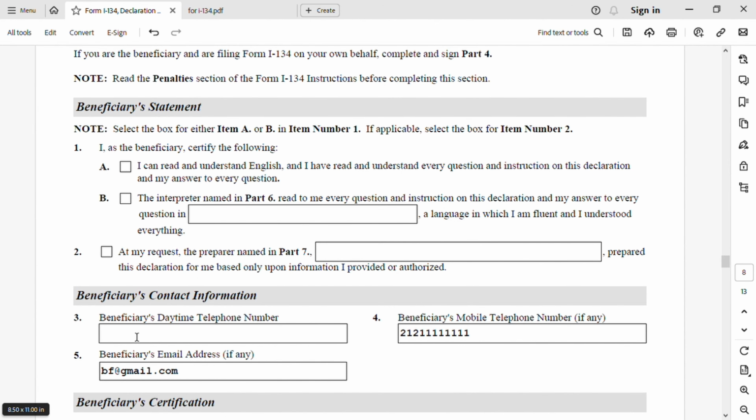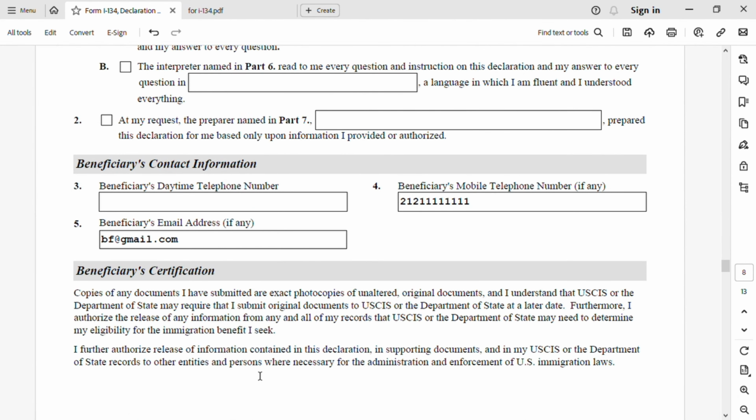If you have a beneficiary daytime telephone number, you can add it right here. The beneficiary mobile telephone number, in my case, is 211. This is just a fake number, just for learning purposes. And the beneficiary email address, you can add it right here as well. The US consulate or embassy will contact the beneficiary by email address.